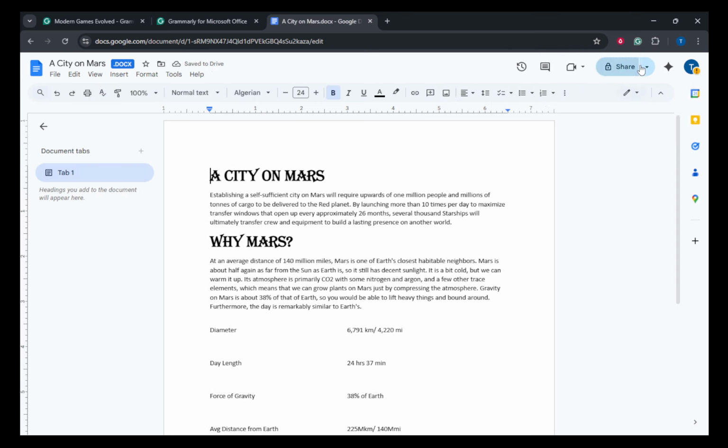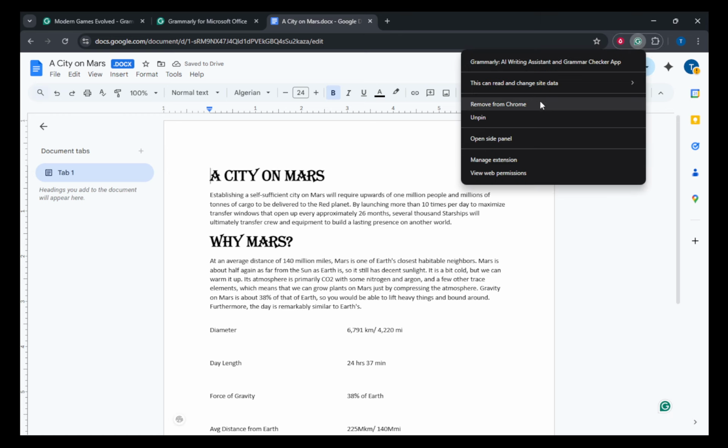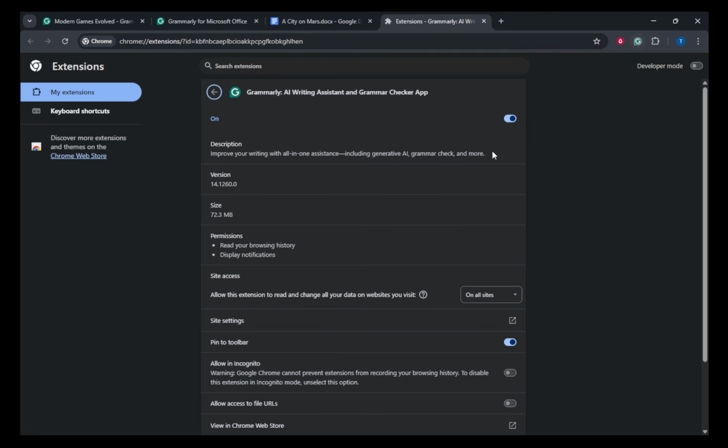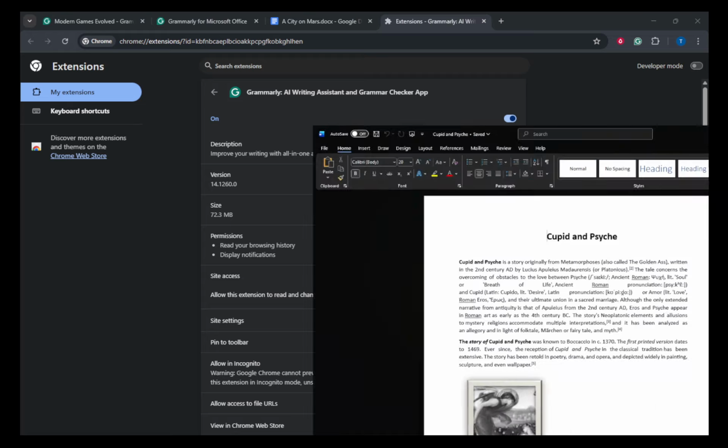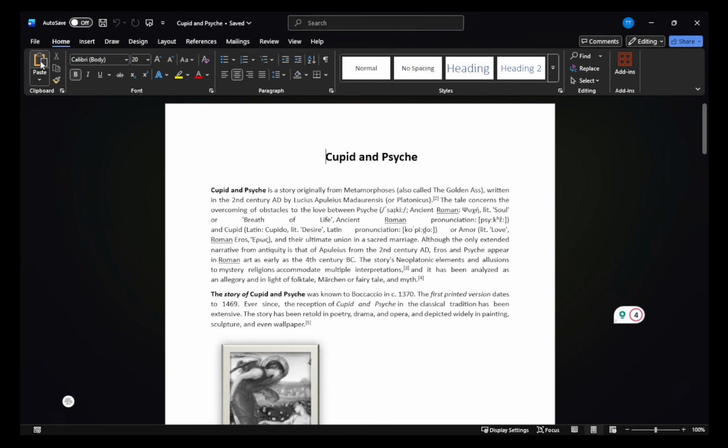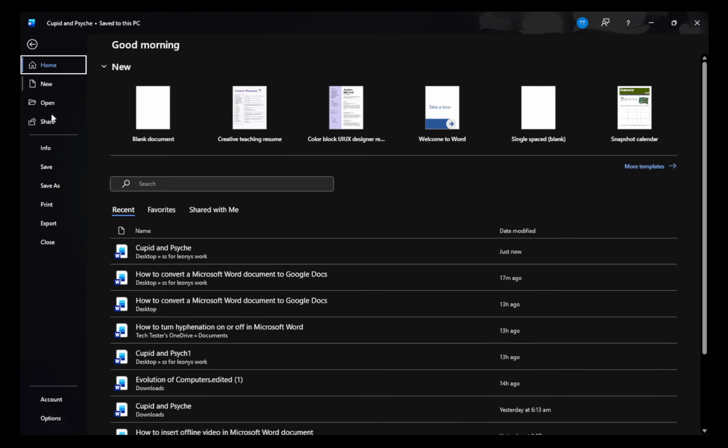For those of you using an application, like Word or the desktop version, verifying that the Grammarly add-in is fully enabled is done by going to File, Options, and then Add-ins. Make sure everything there is functioning as it should be within the application's integration settings.